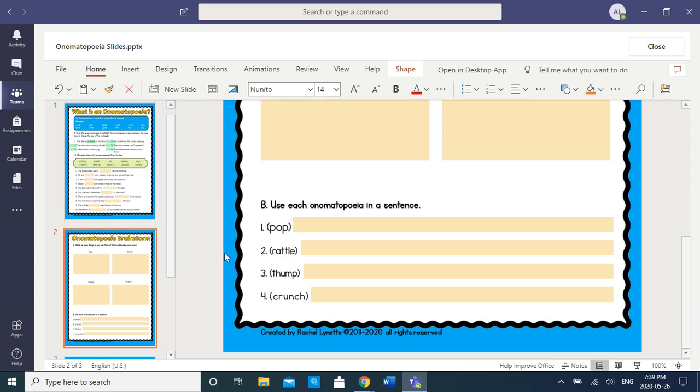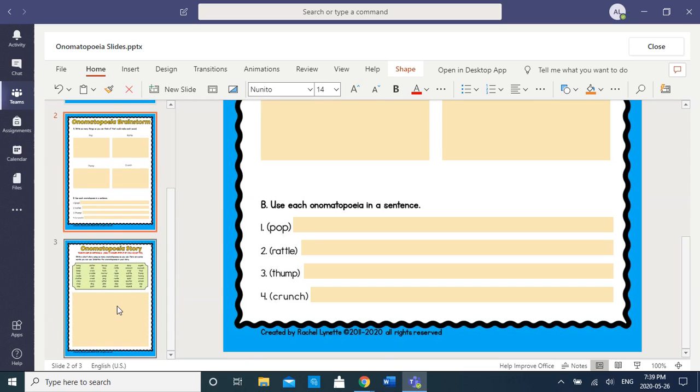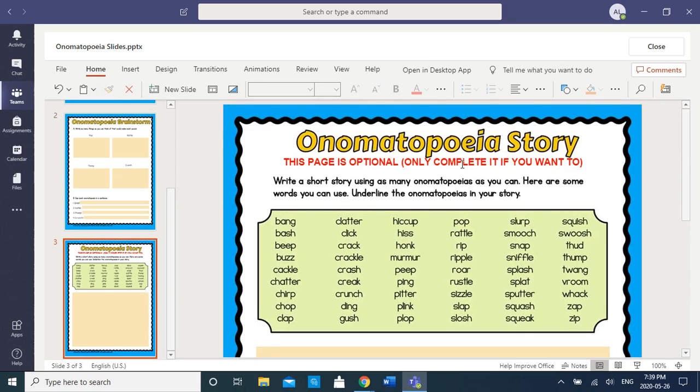popped on a branch. There's also a third page once you're done those first two, but this one is completely optional. So if you think you've got the hang of it after the first 2 pages, don't worry about this one, but it might be fun to try if you have time to work on it. So check out that third page if you're interested in learning more about onomatopoeias.